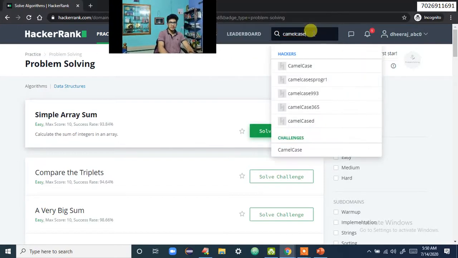After you write camel case, you will be getting many options here, right? Now I want you to understand one thing. There is something called hackers. What is this hackers? Okay, they are not actually really hackers. They are the users of this HackerRank. They are the users, username, user ID.